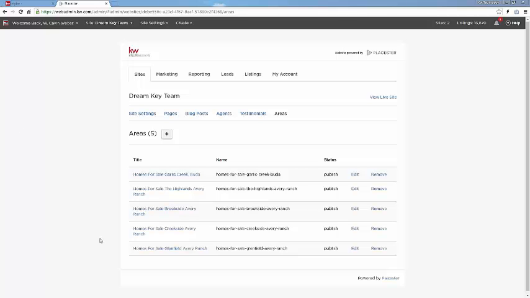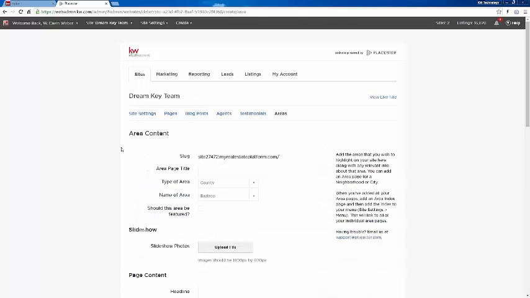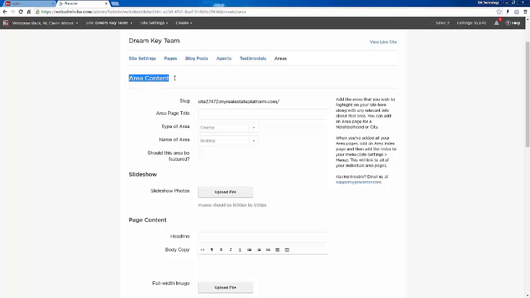This is kind of the pie is ready in the oven, like they would do in the cooking show. So we're going to look at some of these pages that we've already created, but before we do that, we'll expand the areas page where you will see the area content.